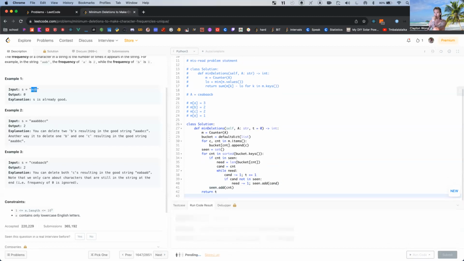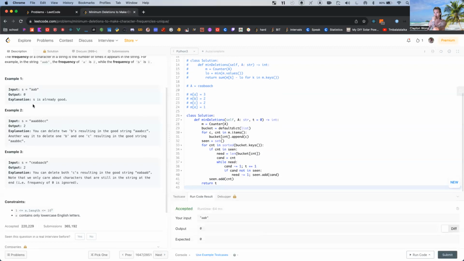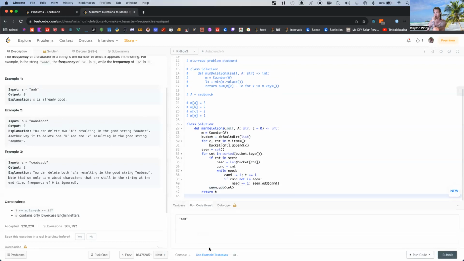Example 1, frequency is 2 and then 1, so that's 0. Example 2, we have 2 with the same frequency of 3. So 3 is used, 2 is already consumed since we're doing it from the bottom up. Okay, I think this looks good.